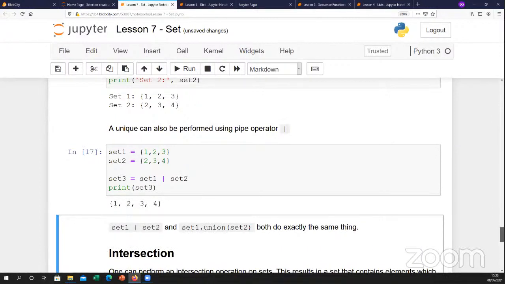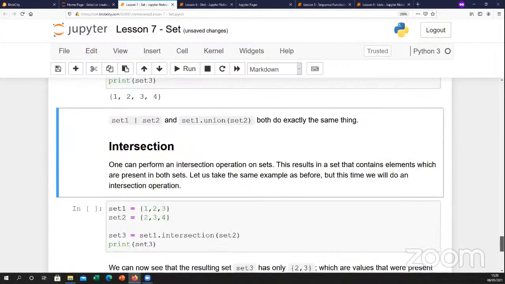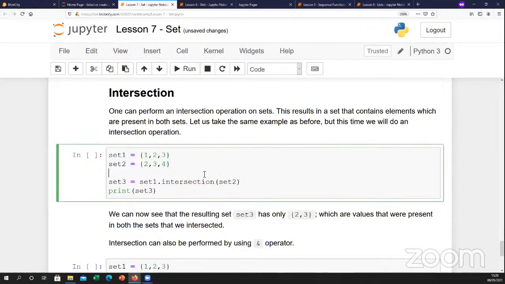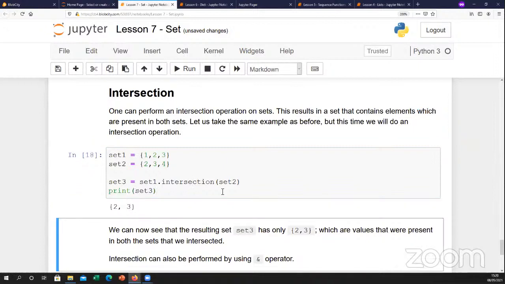So union, we know what a union does, and I'm sure you also know what an intersection does. You give me all the values which are intersecting in both the sets. So 1, 2, 3 and 2, 3, 4, you give me 2, 3 in that case. I'm going to say set 1 dot intersection with set 2, print set 3. You can see we got only 2, 3. Simple operations, right?